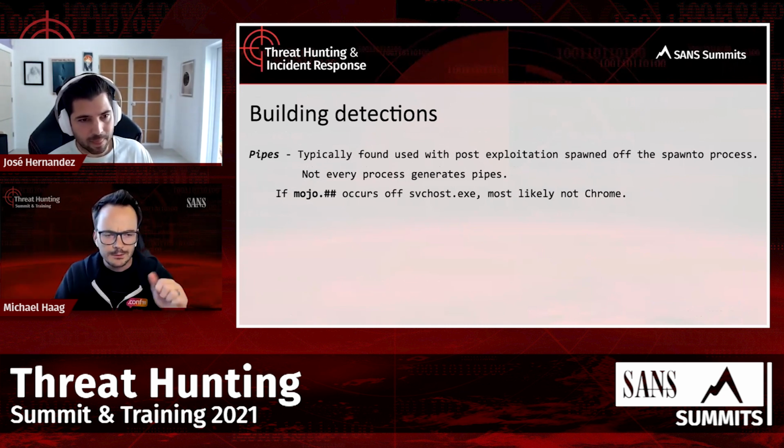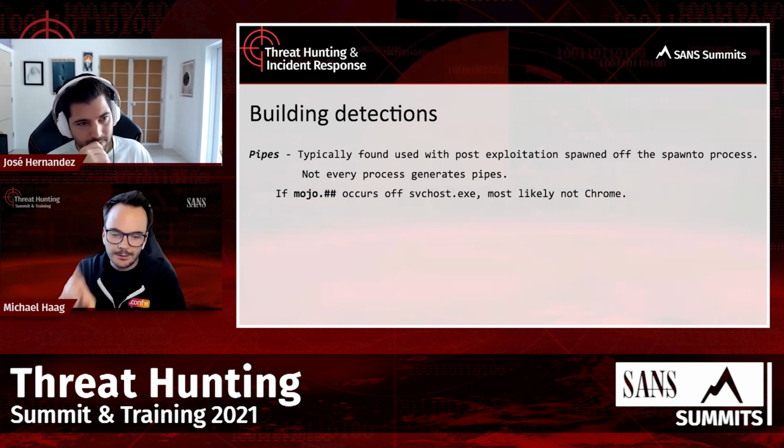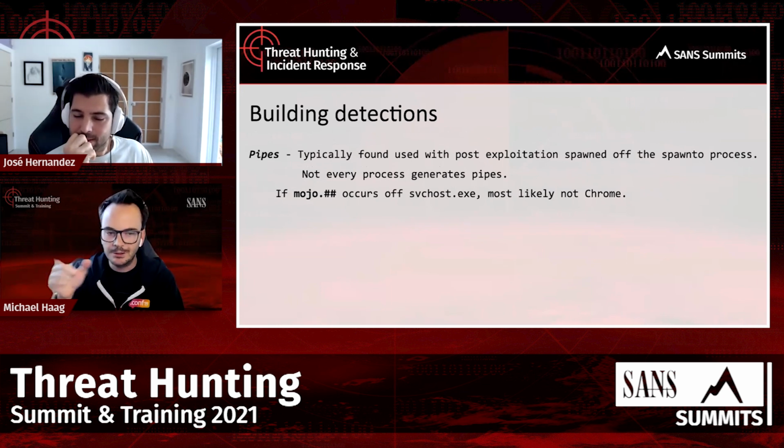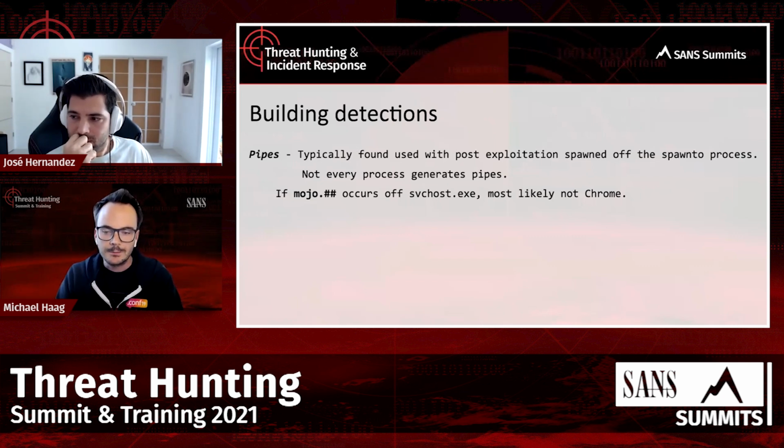And the thing I missed on the previous slide on the pipes here is the hashtags for these named pipes, just random digits will show up. So it'll be mojo.random numbers. So it's the same for this. If you see any pipes coming off of non-browsers, if you see it coming off of Explorer, those things are going to be highly suspect. And that's sort of the whole baseline of your environment for understanding what's using pipes.